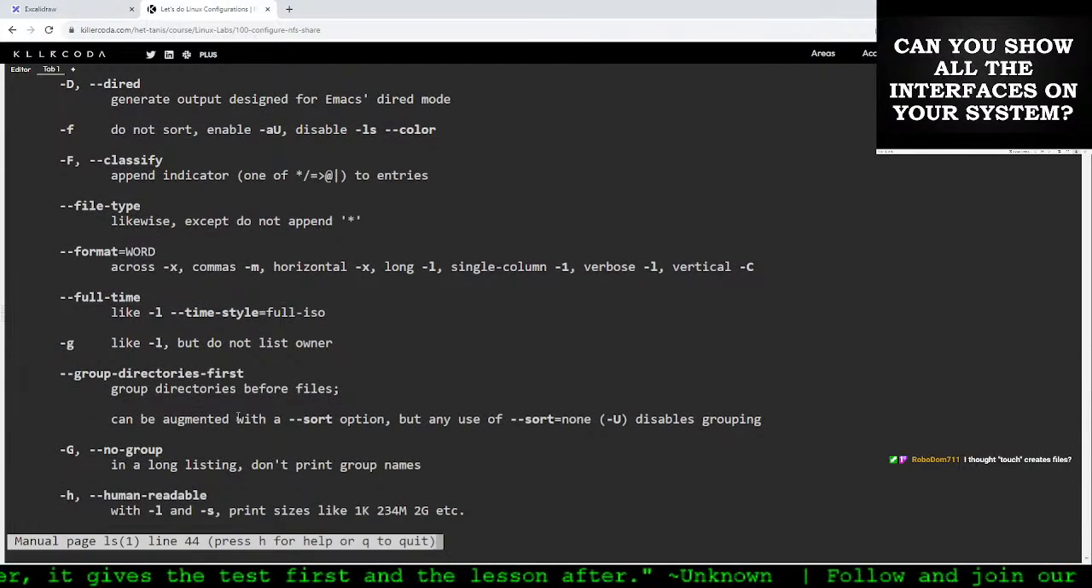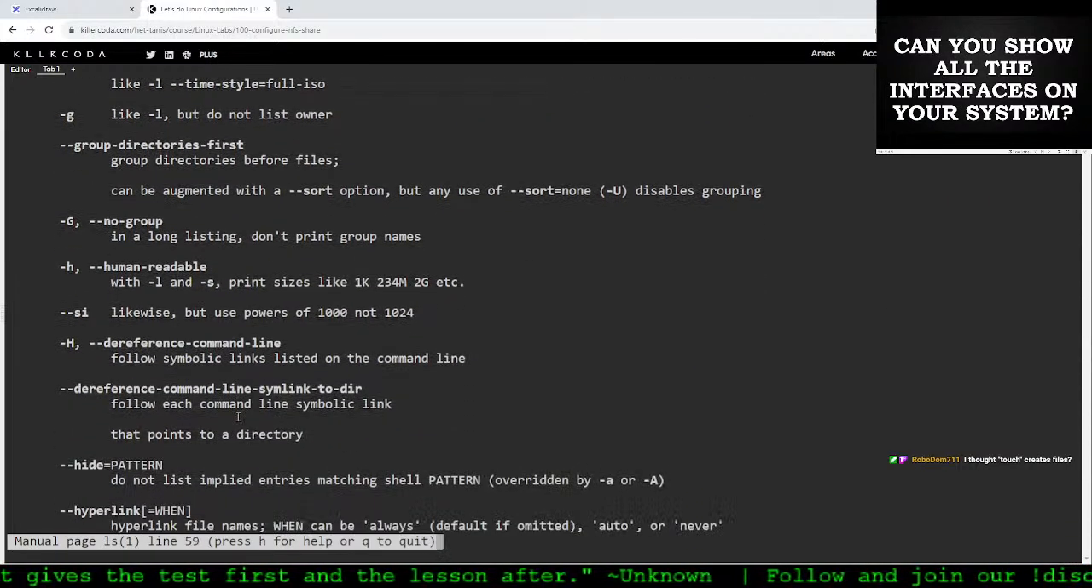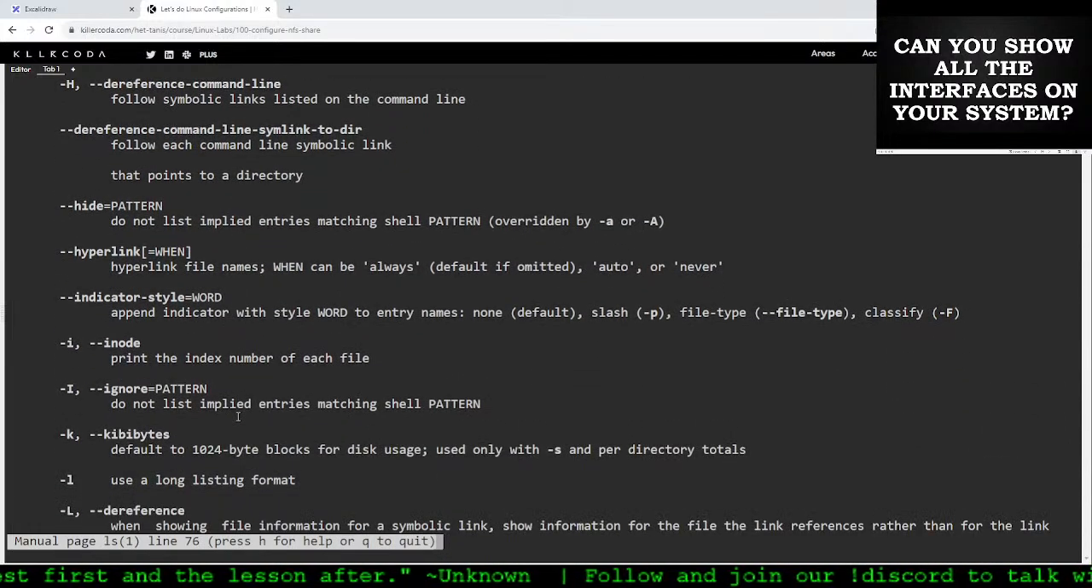Somebody might know it. Touch creates files. That's exactly what it does, Robot. I deleted them all. Hide pattern, hyperlink, inode. -I.